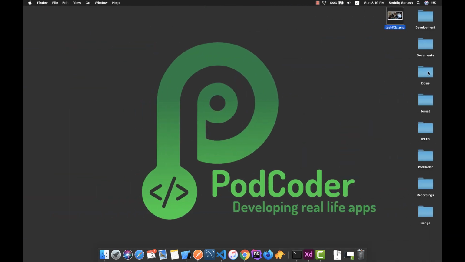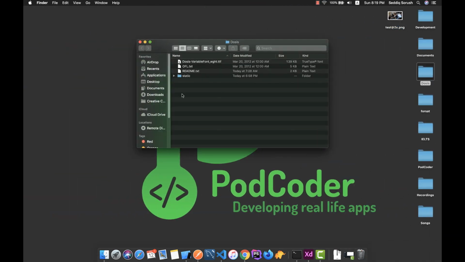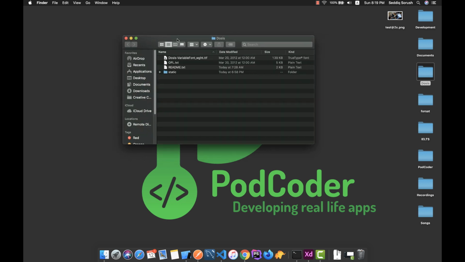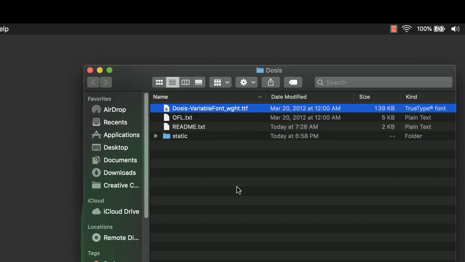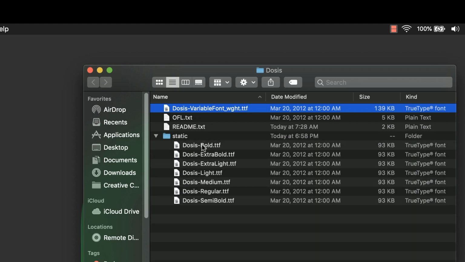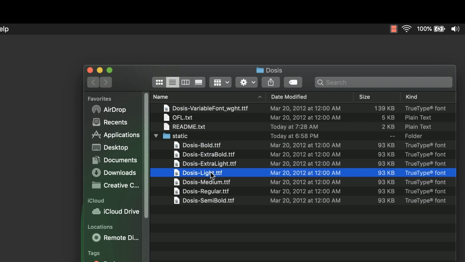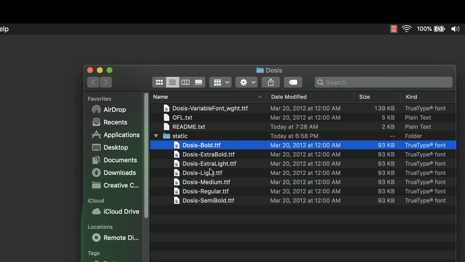So I already downloaded it, and it is here on my desktop, and I just extract the zip file. You can see inside that folder we have, first of all, this Dosis variable font which contains all the font families. Also here we have the separated ones, suppose if you want to use bold, light, medium, and so on. If you don't want to use all, you can use it.